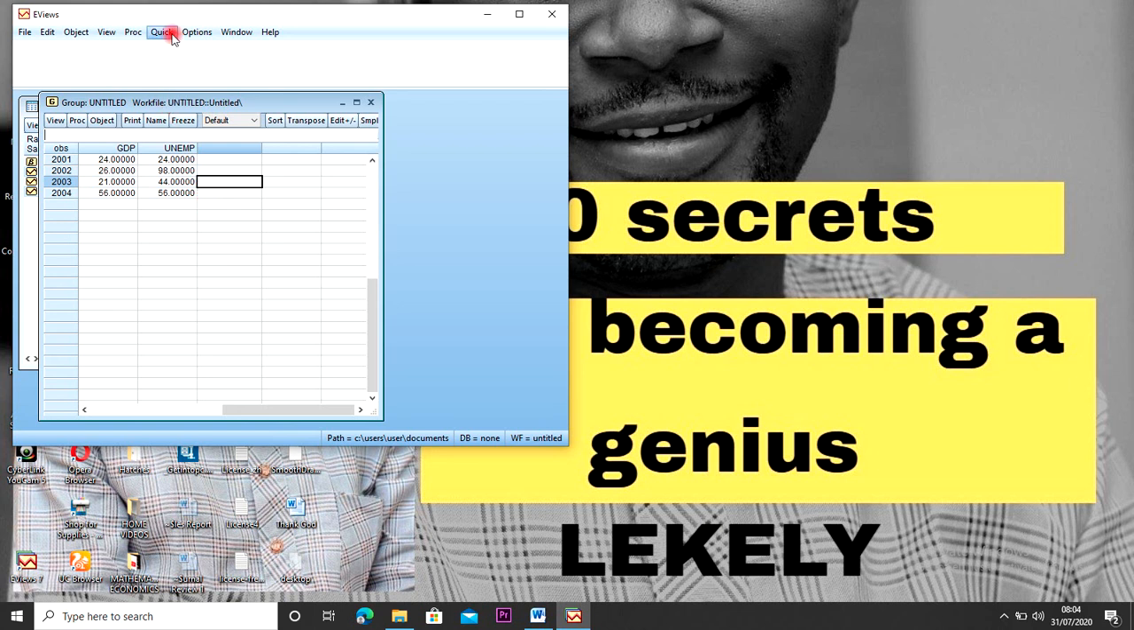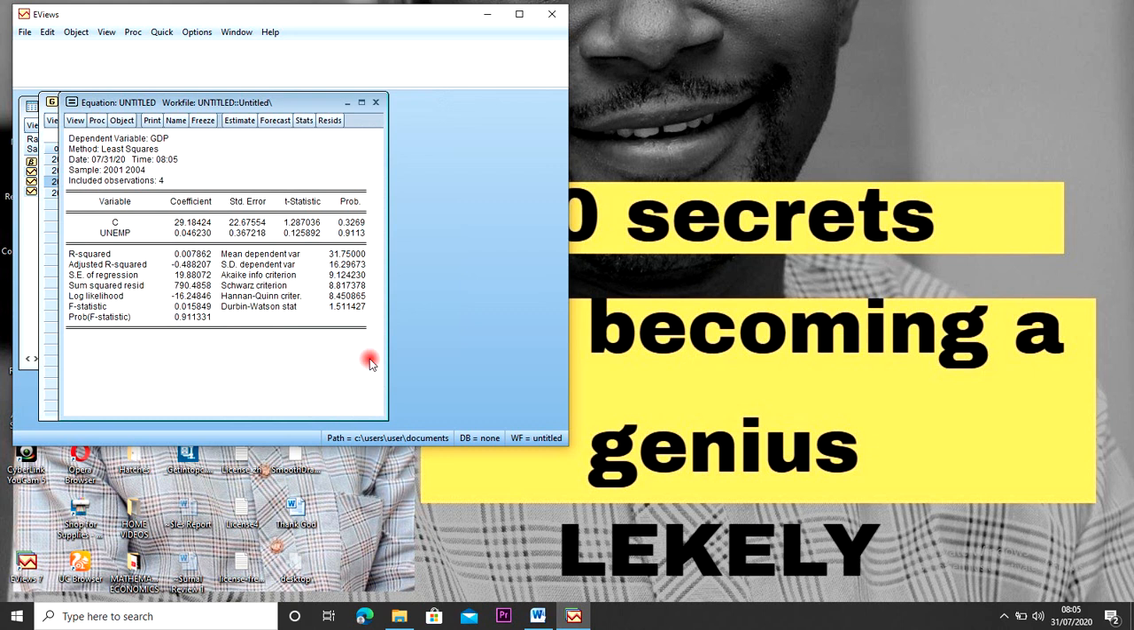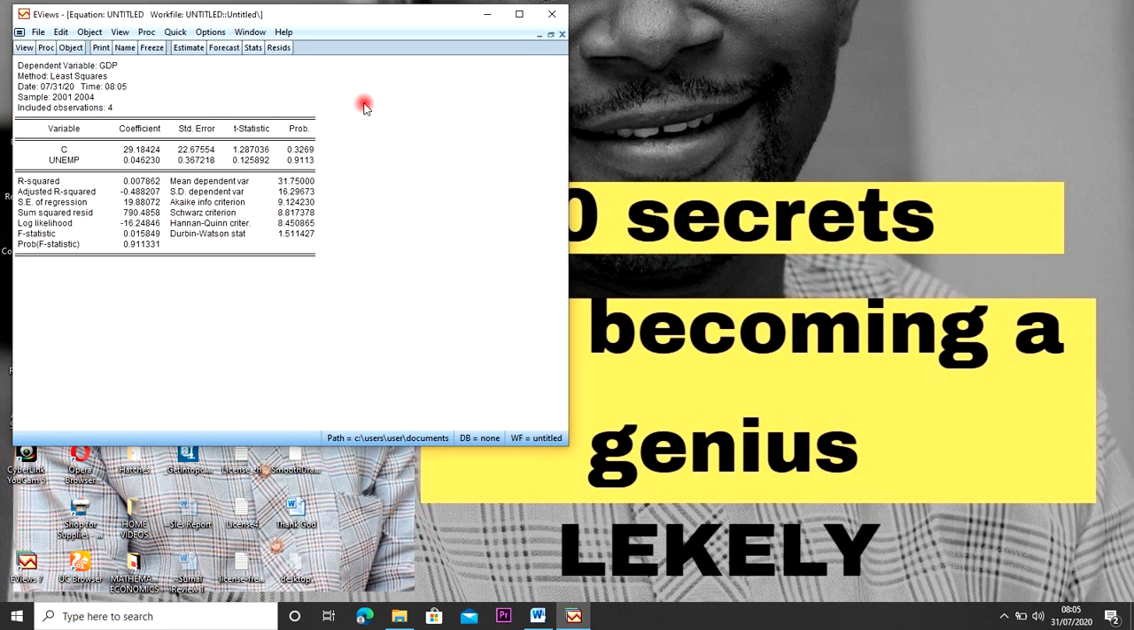Then just come to quick and then come to estimate equation. It will bring out something like this. Now since GDP is your dependent variable, press GDP, then put space, press C. You know, in your regression equation you always have the constant, then press the unemployment, UNEMP. Because this is the way your equation will look, then press OK. You can see that it brought out the result.